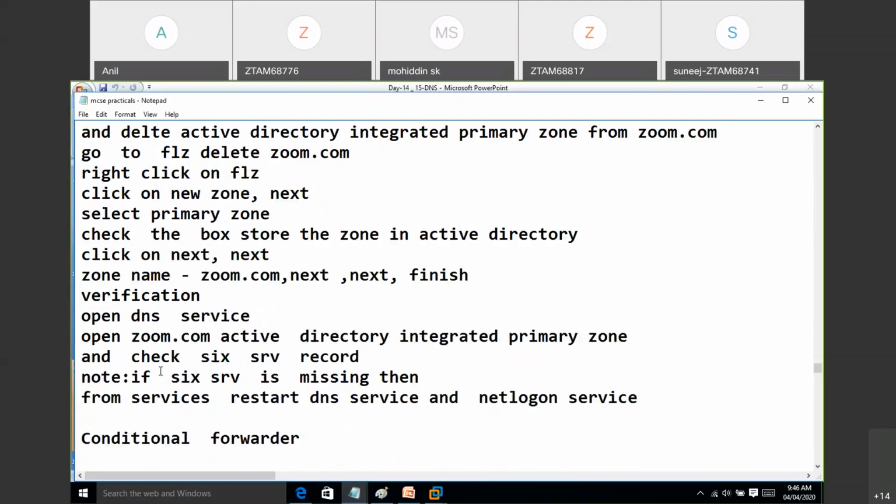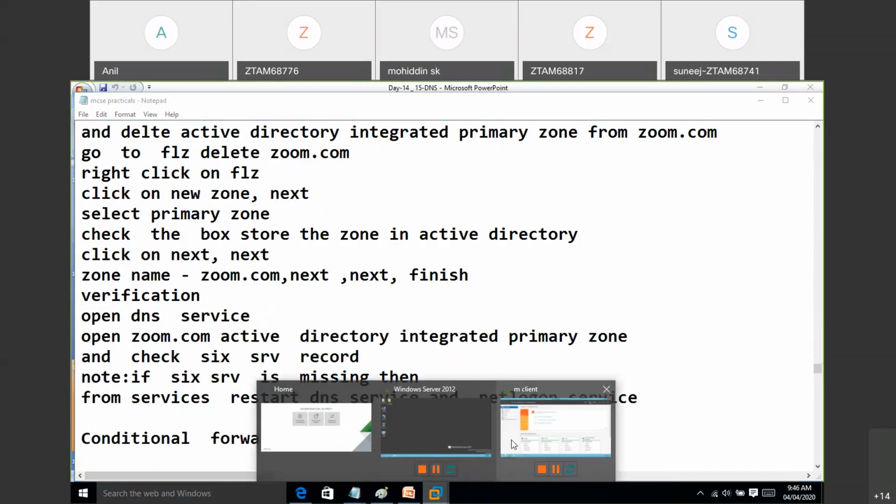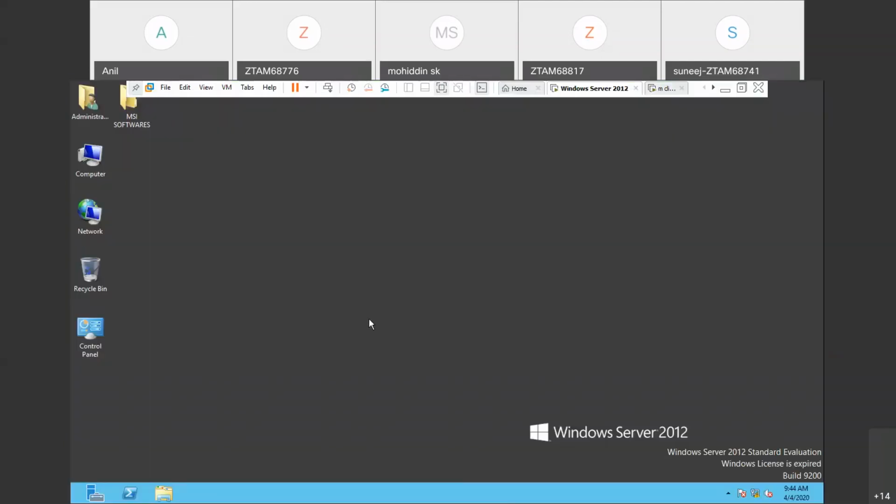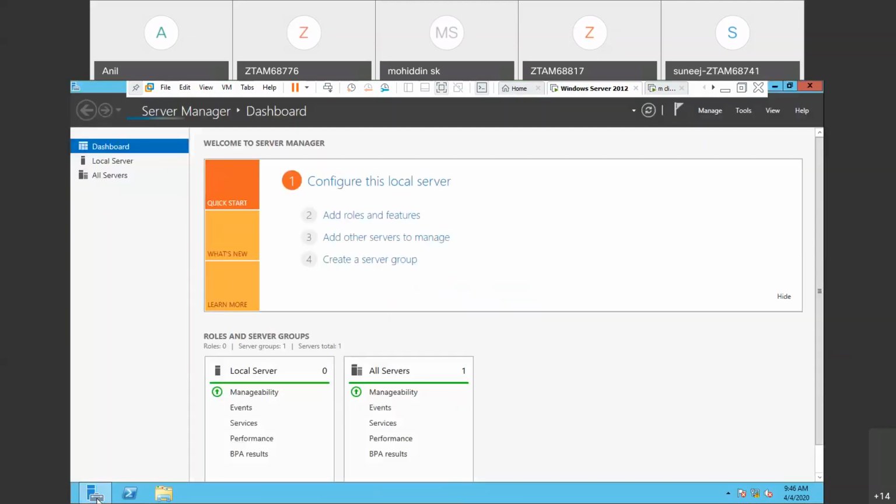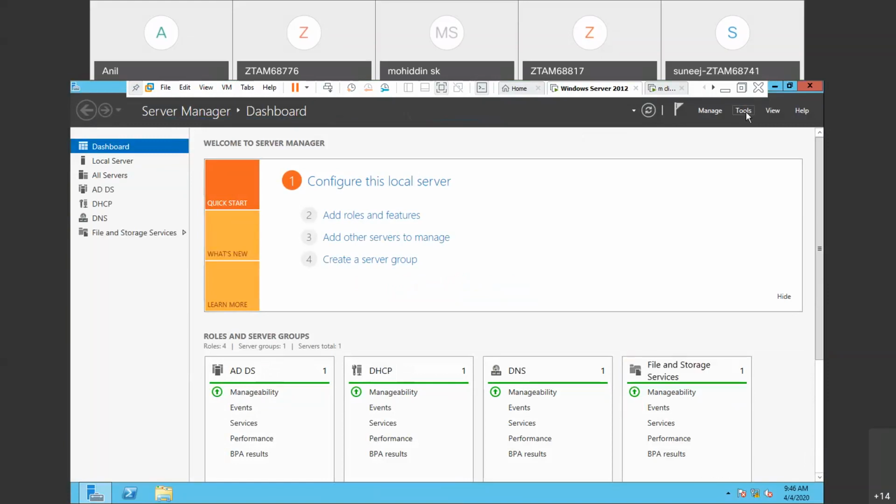Now I'll show you this practical. This will be there only in the DC, so I'm going to the DC machine. Already these service records are there, so I'll delete and create them again for you to understand it in an easy way.